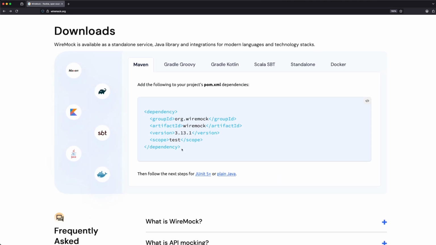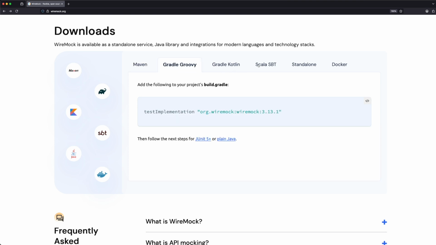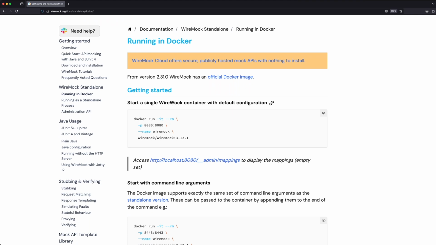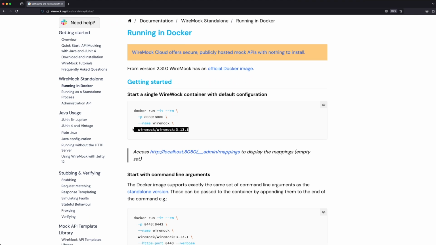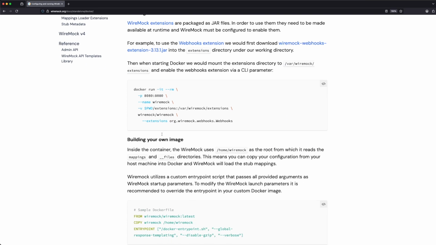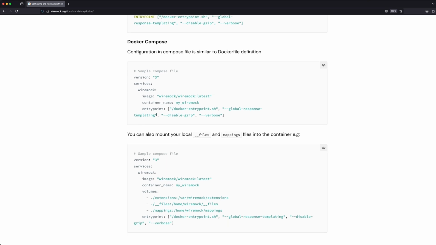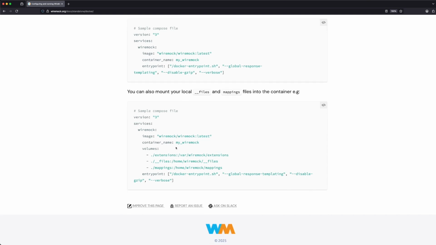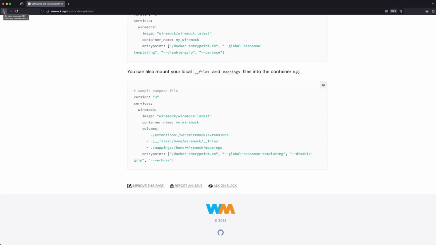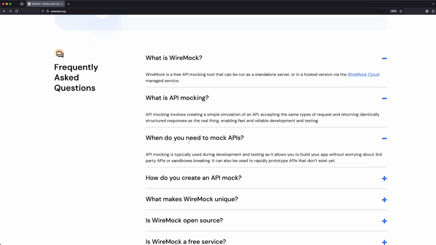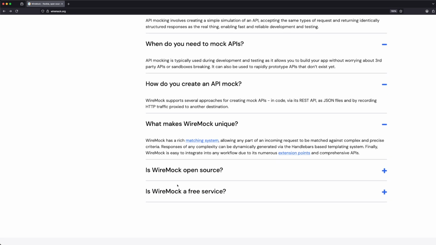Here are download methods of WireMock. I will use Docker method. You can run it with a simple docker run command, but I prefer to use docker compose method. I will map my local files and mapping directory so I can easily play with my mappings and files. There are also very useful resources in the official website. You can go and check them.